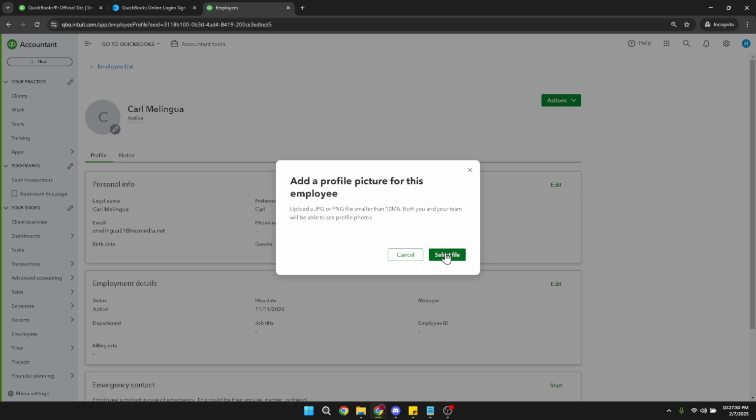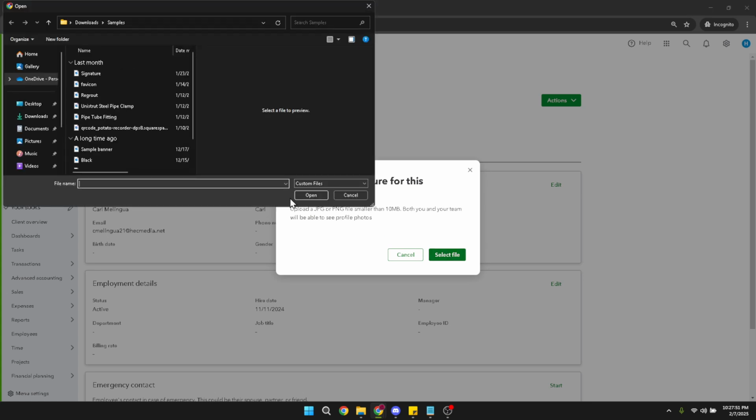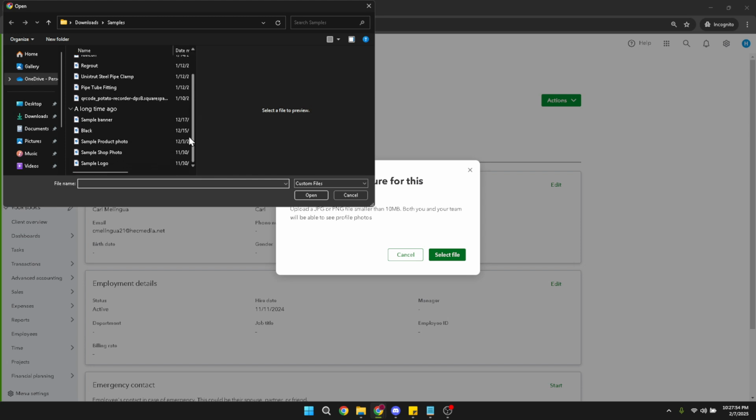Clicking this will open up a window where you can browse your computer for the appropriate photo. It might be a good idea to have your employee photos well organized in a folder so they are easy to find during this step.